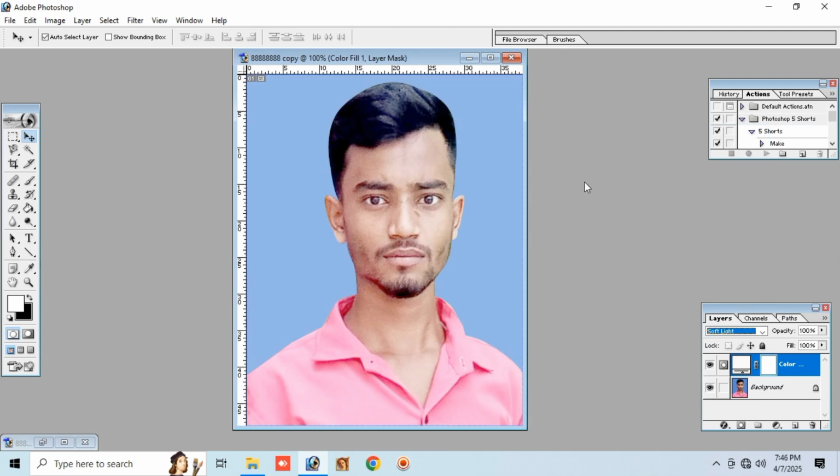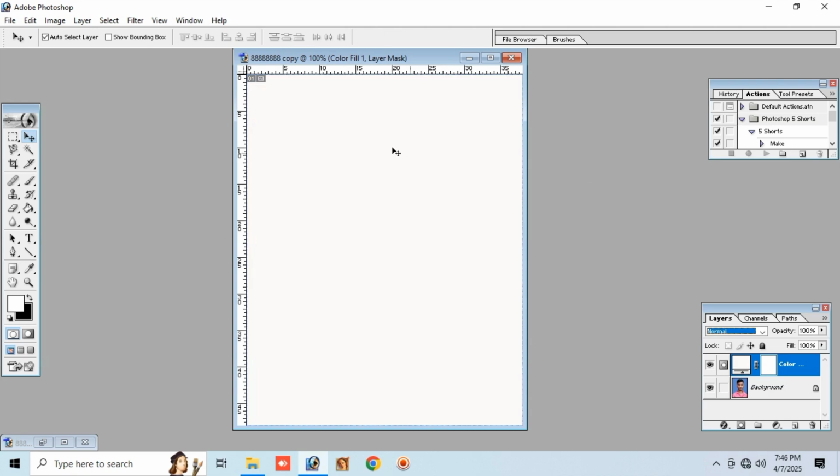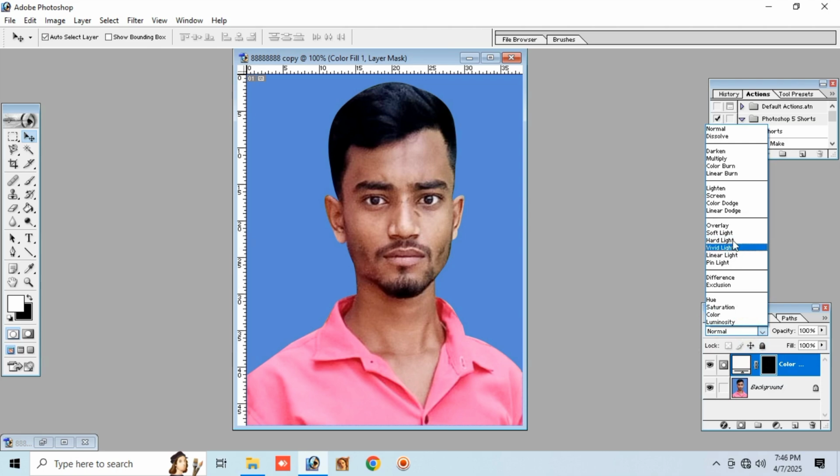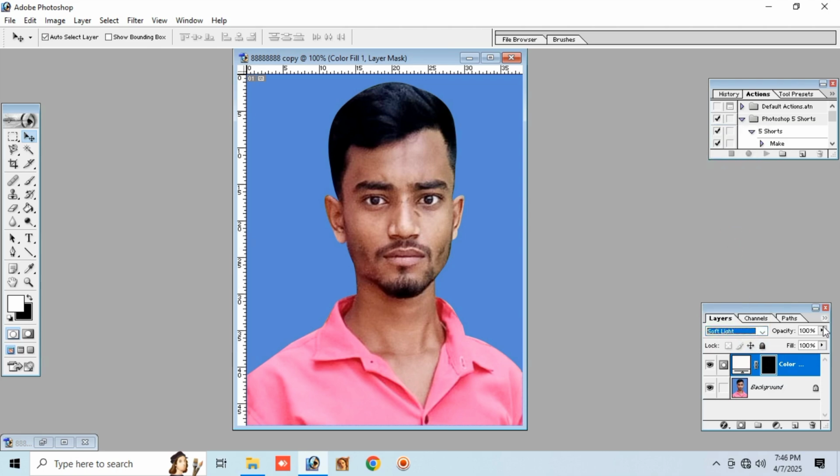Then from the layers panel, select the layer and hit Ctrl plus I. From the layers panel, select soft light and set opacity to 100% or depending on your photo quality.